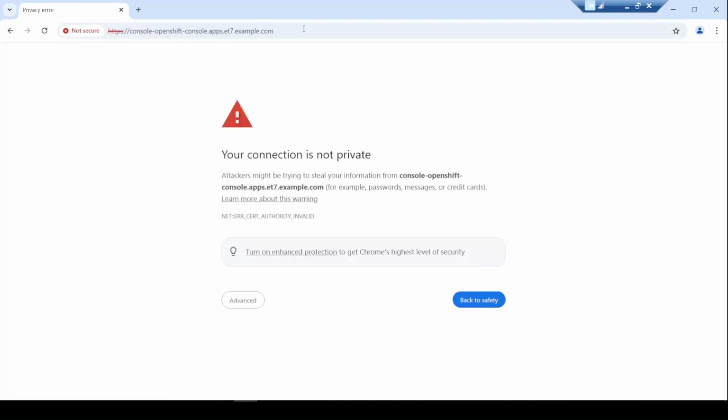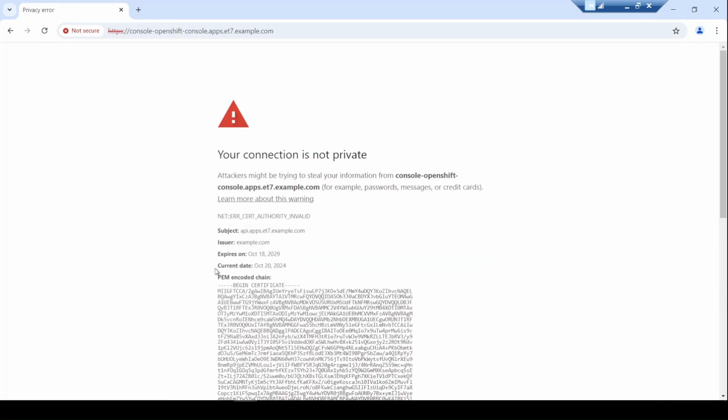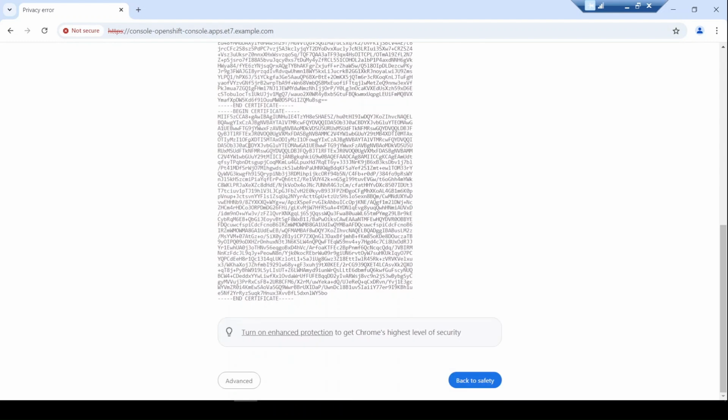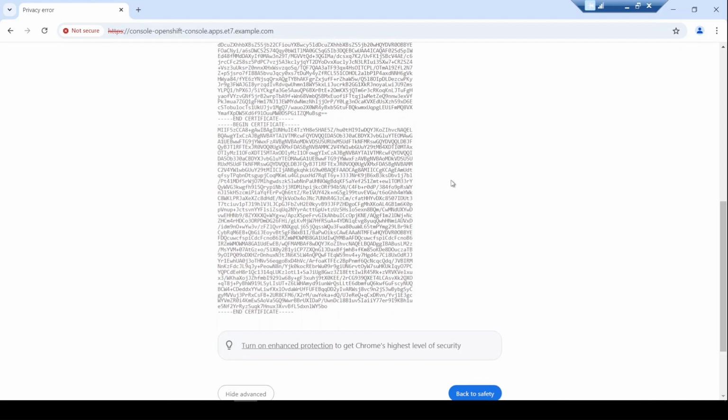Let me do that. Error: certificate authority invalid. Just this one. So I have to import the root certificate also, just to let this client trust my cluster. We have to import my root certificate to this client. So let me show you how we can resolve this issue.